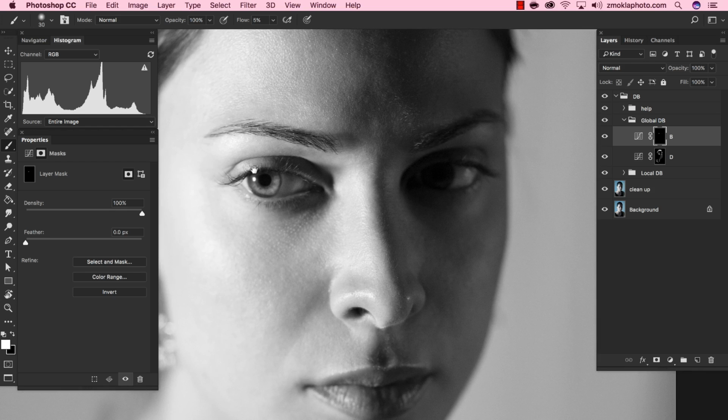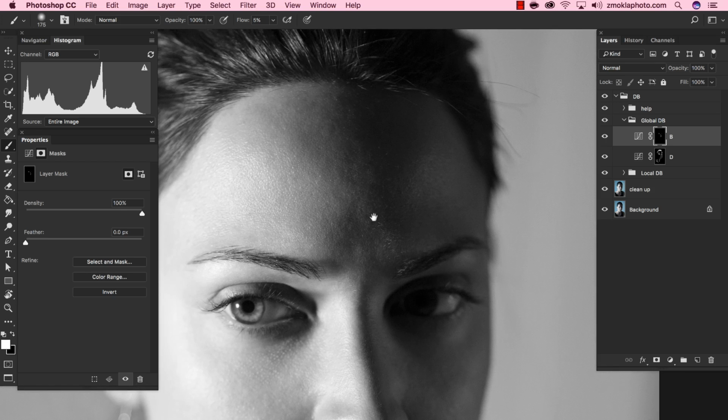We can make the eyelashes a little bit darker, the shadow areas on the eyelid. By working that way we are increasing contrast, we are making the selected shadow area darker. By doing that we will add more dimension to the image, we will add more depth to the photograph, and we can shape the model's face.